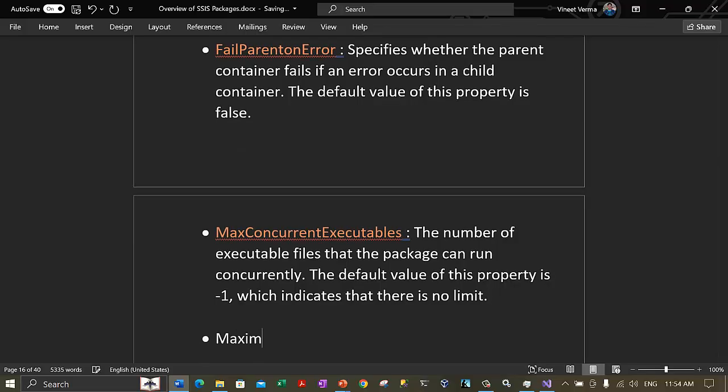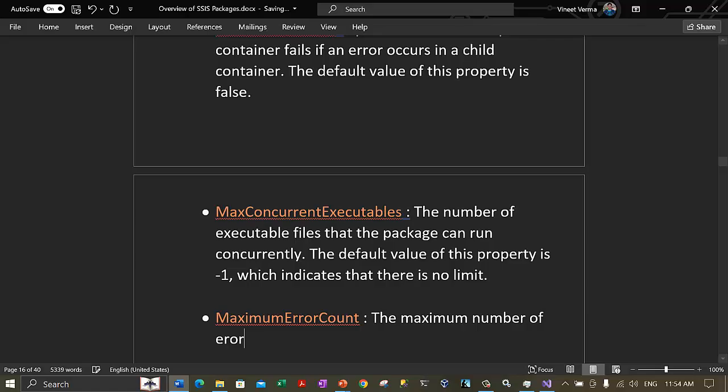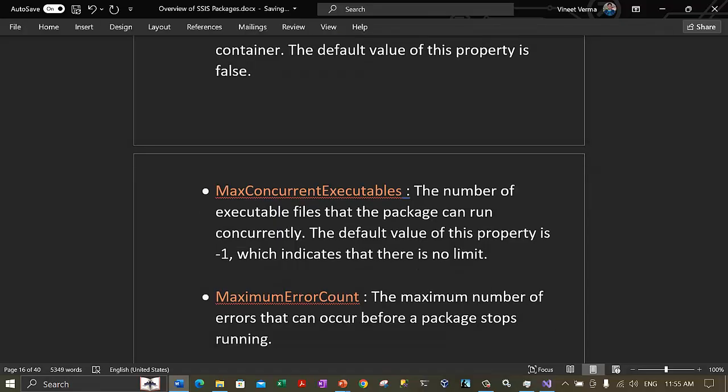Now let's go to next property, which is maximum error count, which we can encounter. Let's define this property. What is this property? It basically specifies the maximum number of errors that can occur before a package stops running. And the default value of this property is 1.